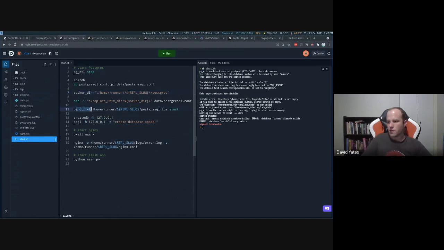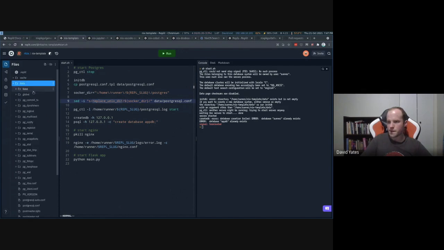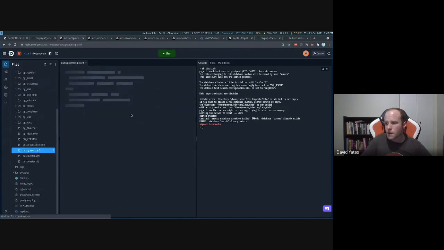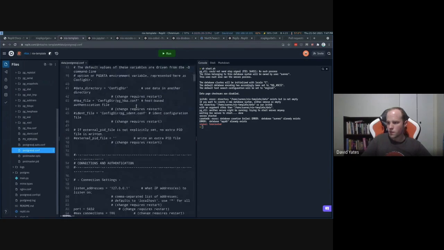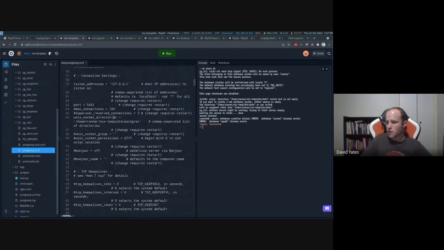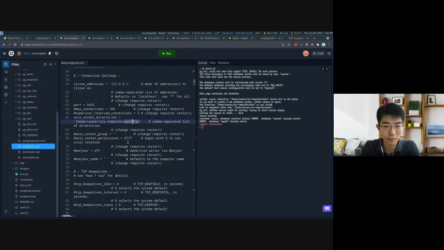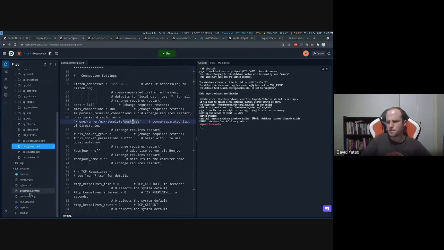Okay, so once that's done, that will basically create this file in data, postgresql.conf. If we look there, we see home runner Nginx Postgres. Same as the template with that put in, yeah.